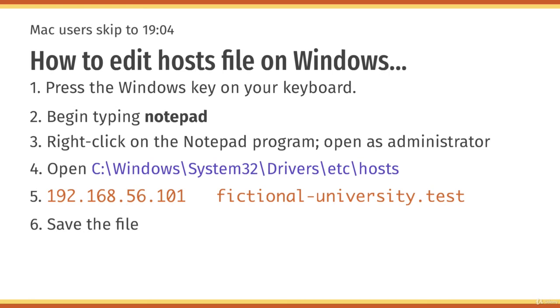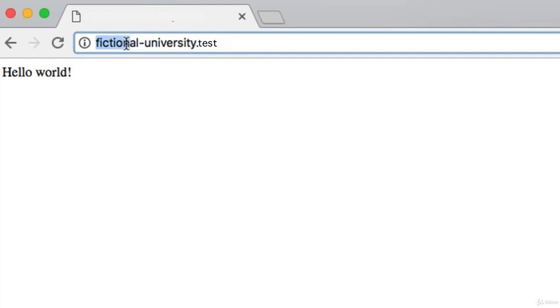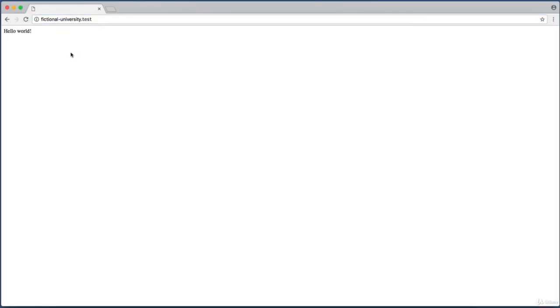And now, back in your web browser, up in the address bar, you should be able to visit fictional-university.test and see a page with nothing but Hello World in the very top left corner. If you see that, that means you did everything right and you can celebrate. If you don't see this, you might just need to clear your browser's cache, close your web browser and reopen it, and then visit the URL again.